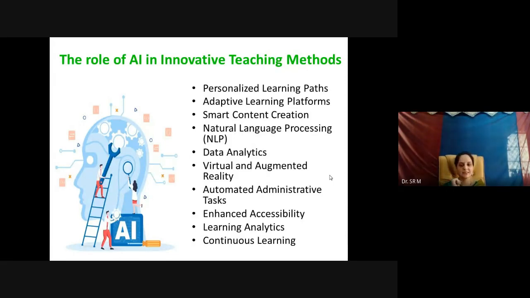Then smart content creation. We all know that artificial intelligence assists educators. We can create and curate the educational content, right? It can generate interactive simulations and quizzes. You all would have tried, I'm very sure. It even provides insights into which learning materials are most effective.